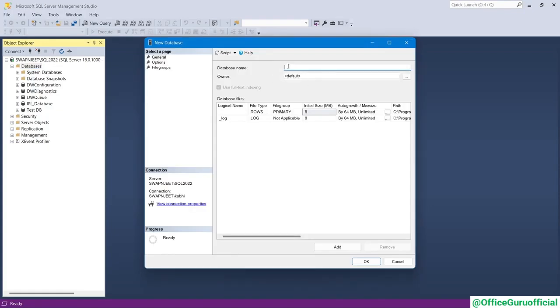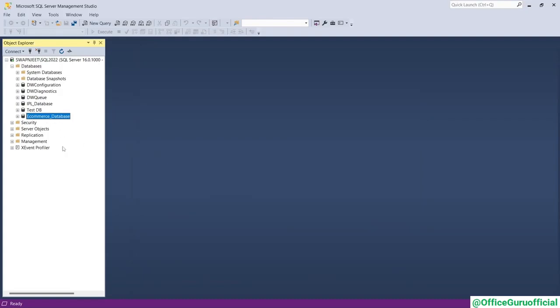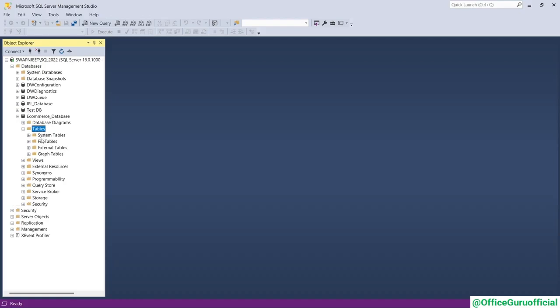It is asking us what should be the name of the database. So I will name it e-commerce underscore database. You can give any name. It is not necessary that you give the same name which I have given. I will click on OK, and you can see a new database has been added over here. When I expand this, you can see there are different folders available, and the one which is important for us is Tables. Right now there are no tables available in this database, so we have to import our CSV file as a table into this database.